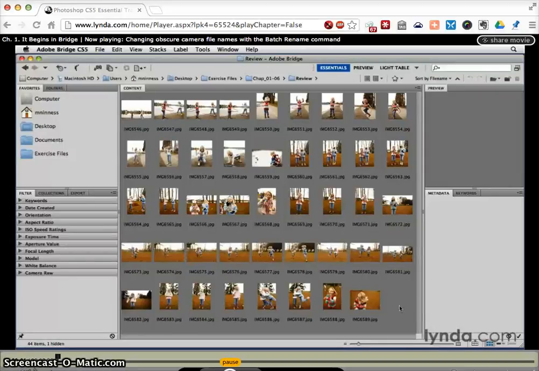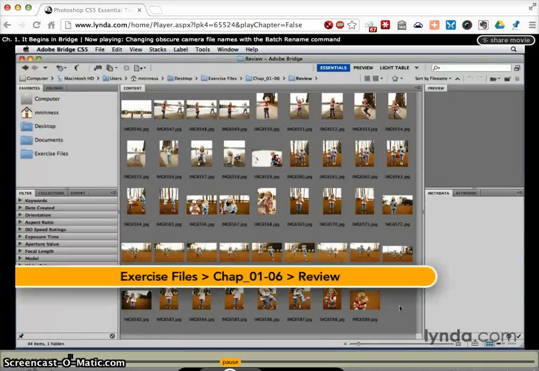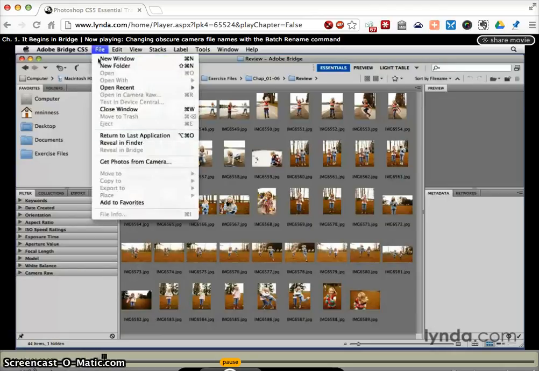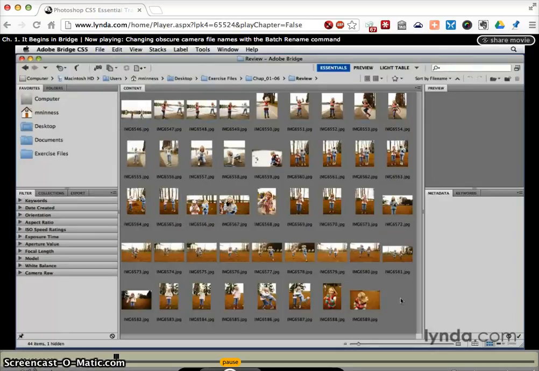As you're probably well aware, when you bring images off a camera onto your computer, they usually come in with the file names that the camera used to write them to its little memory card. Now, if you're using the Photo Downloader utility that is part of Adobe Bridge, or you use the File, Get Photos from Camera command, you can actually change the file naming of the files that you bring in as you dump them off the camera. In this case, we haven't done that.